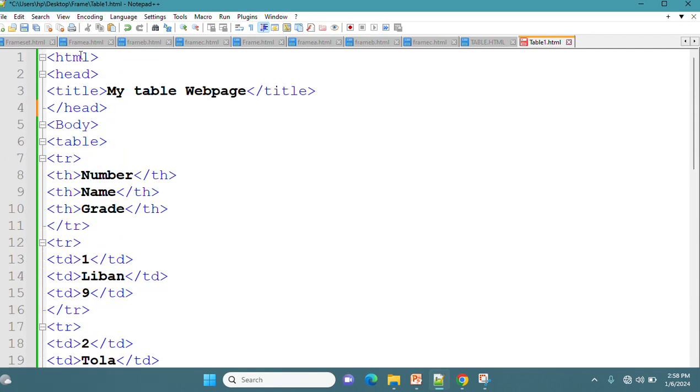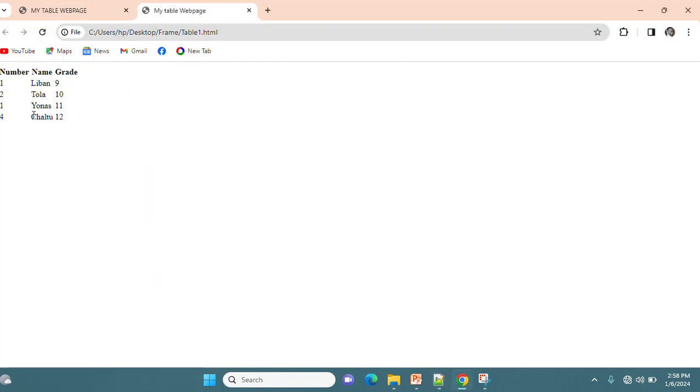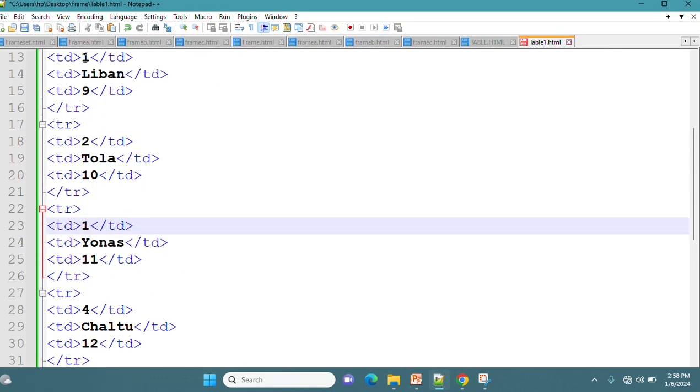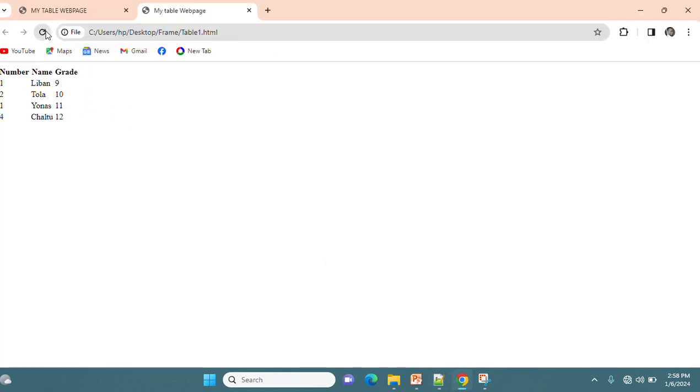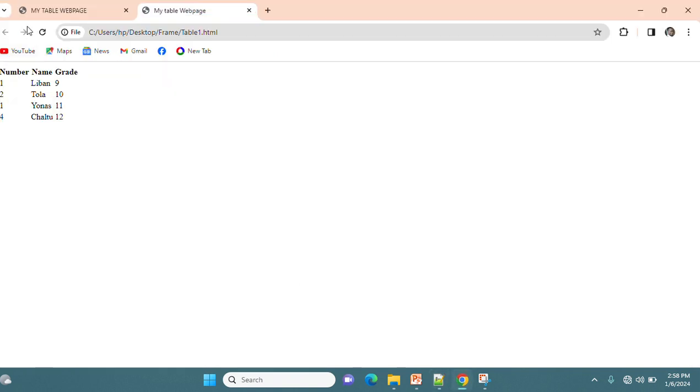Now let us see what will happen on the web browser. Look, number, name, grade. 1, 2, okay. Here is 1, since, look, our program has 1 there. Not 1, 1, 2, 3. Sorry, here should be 3. This is the mistake we have made. We have to save what we have changed. Okay, let me check it again.